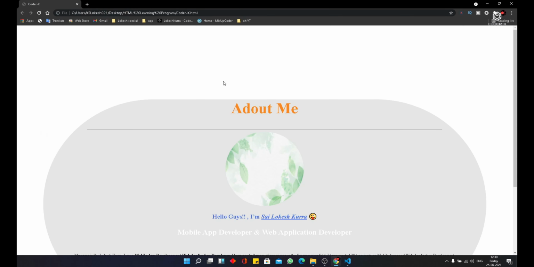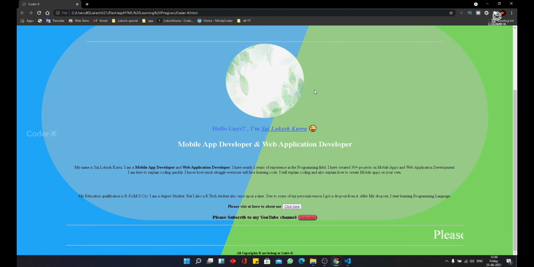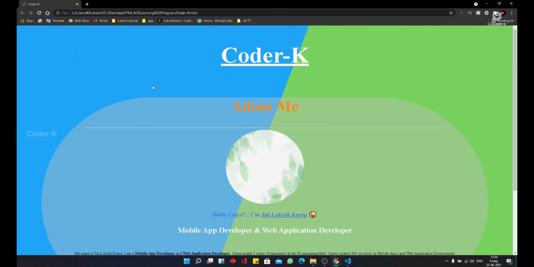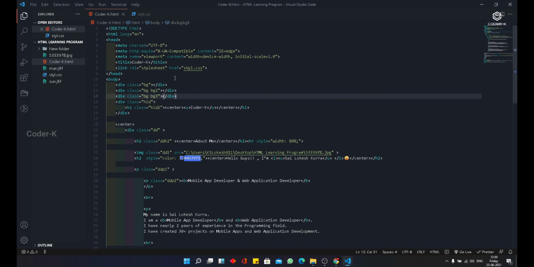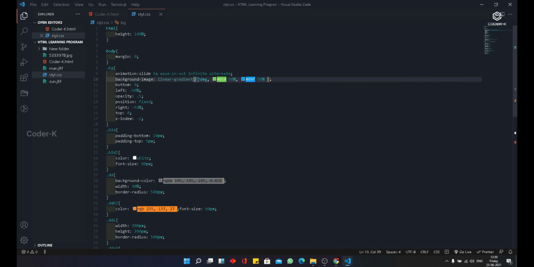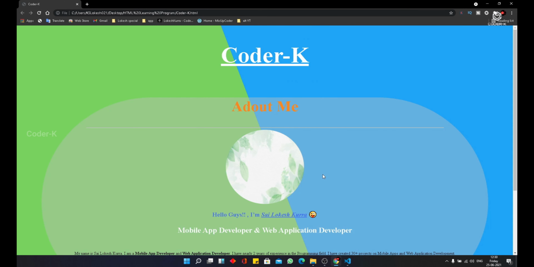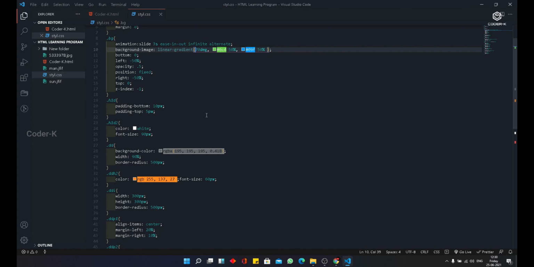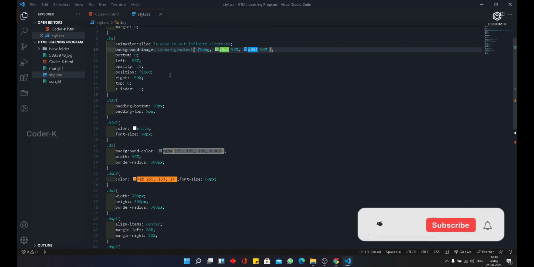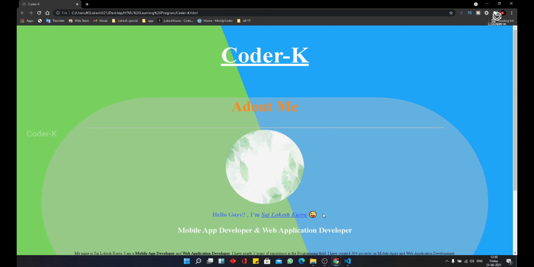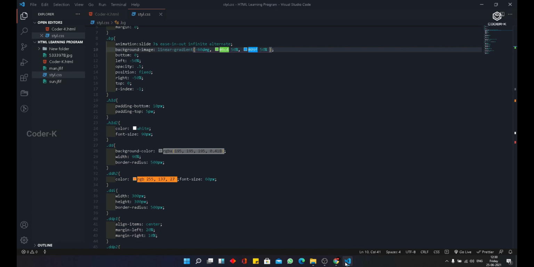Let me check it here. See, it gave some angle with blue and green. If we change this to plus and reload, let me check, it will change alternately. The angle is your wish, 70, 60, whatever you like. I'll reload it. See, you can see the angle has been changed.